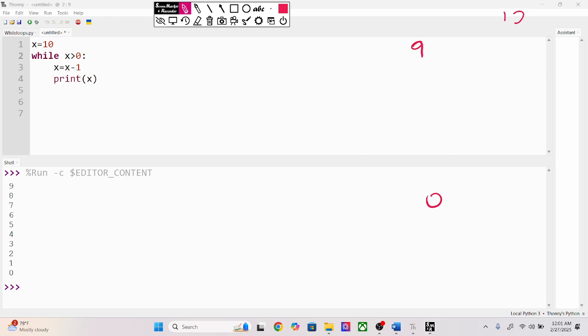The question is printing numbers from 10 to 1. If you get an output like this, just change the code. So what do you do first? First you print x, and then x equals x minus 1. If you change the lines, you will get the result.